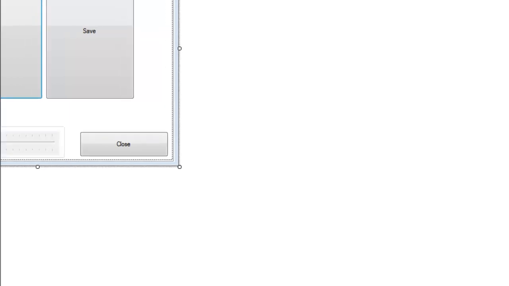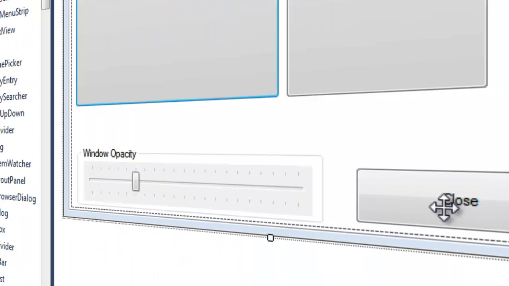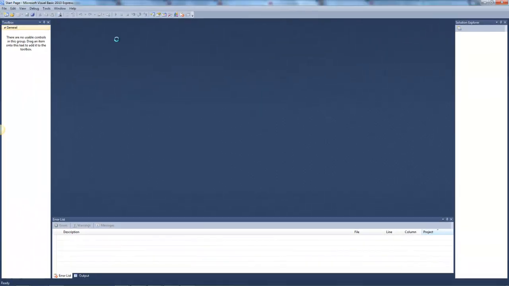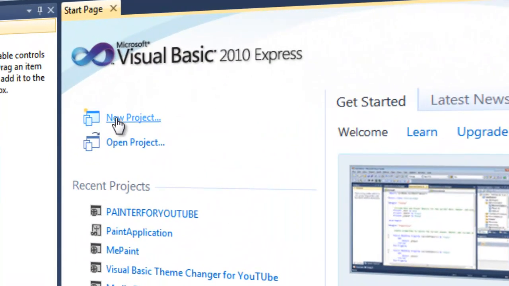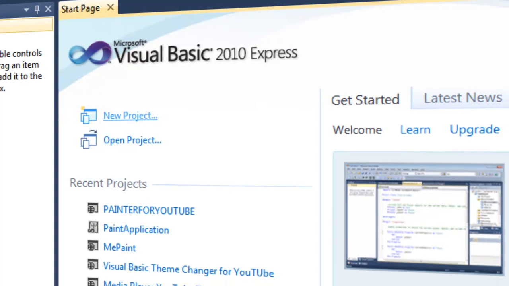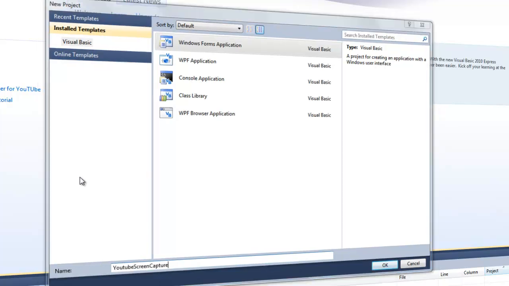So yeah, first obviously we're going to start up Visual Basic. Okay, now you're going to click New Project, or File, New Project if it's not there, in the start screen. You're going to name it whatever you want. YouTube screen capture. You can name it whatever you want.